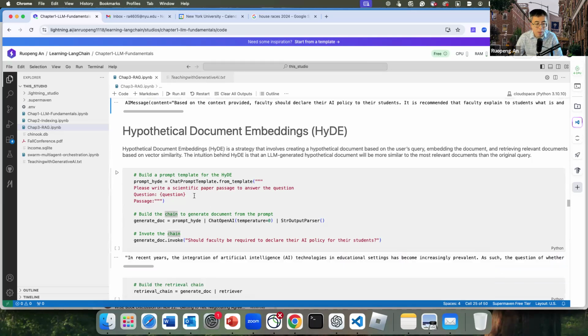Implementation is very simple. Now we just create a prompt, HyDE. It says, please write a scientific paper passage to answer the question, right? So given the question, it's going to write a scientific paper. Of course, it depends. You may not need a scientific paper. Sometimes you need maybe a news article. It will depend on the documents you are trying to retrieve. And then you can build a chain to generate this document from the prompt.